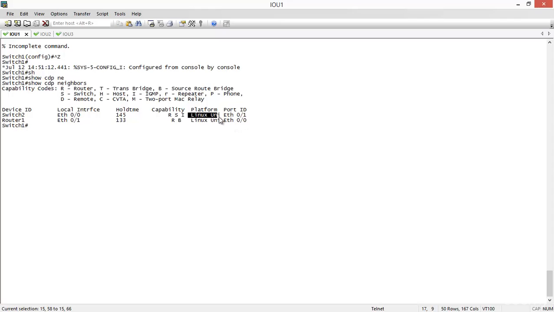The platform is Linux because it is provided by Linux. If you have other devices such as routers and switches, you will see the platform, for example, C2960 for switches, or router 2811, or any other platforms.